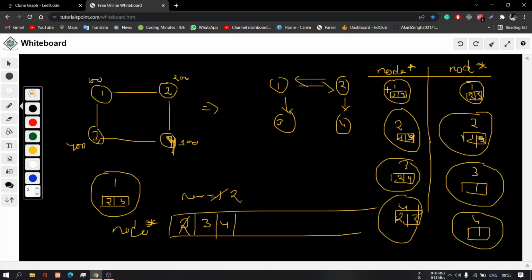Till now we have just processed 1 and 2, then I process the 3. Then my current is 3. So I will check 3's neighbors. What are the neighbors of 3? It is 1 and 4, as I updated my graph. So is 1 present? Yes, it is present, so I will not push it into the queue. I just simply update it.